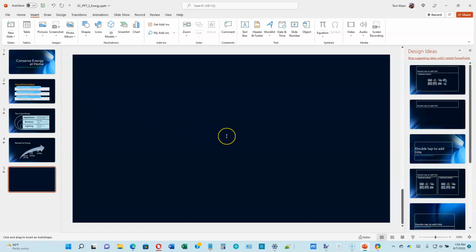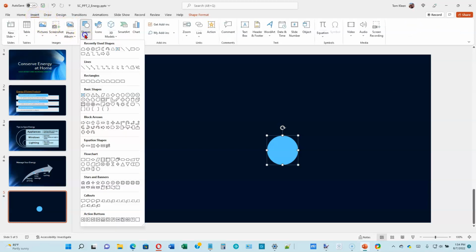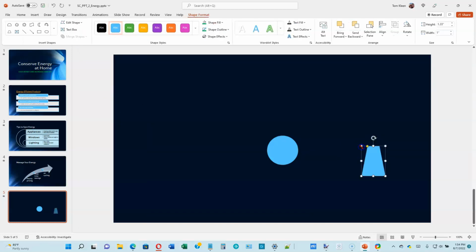Now to insert it, you get crosshairs. You can just click any place and it'll draw a default circle. Well, that's kind of a small one, so let's make it a little bit bigger. The next shape we want to insert is also going to be on our shapes list here. It's going to be a trapezoid. Click on that, click over here. And we got a better size on that one. I'm not sure why it was so small on the first one.